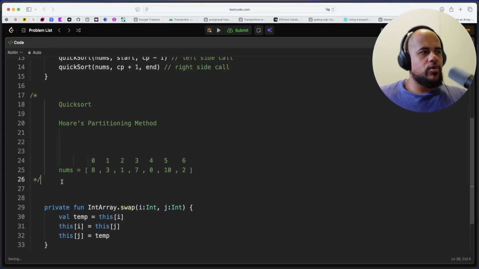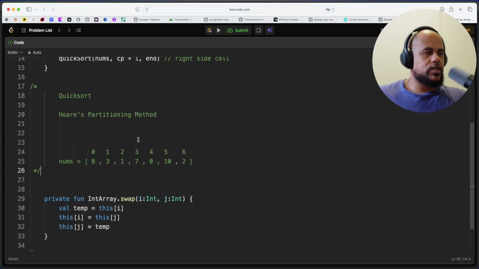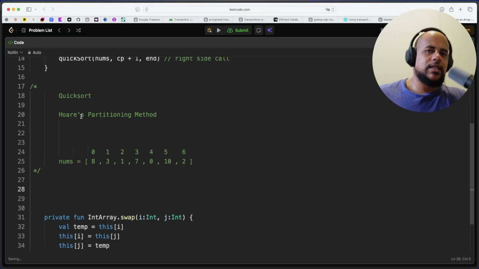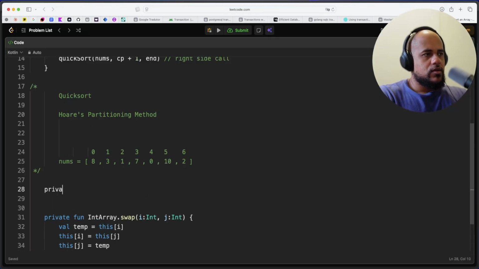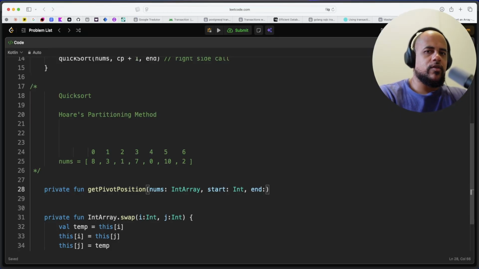The better approach will be the Hoare partitioning method, the original one. Hoare is the name of the creator of Quicksort. So we're going to do something like this: fun getPivotPosition. This is a version that's harder to understand, but it's way more efficient.